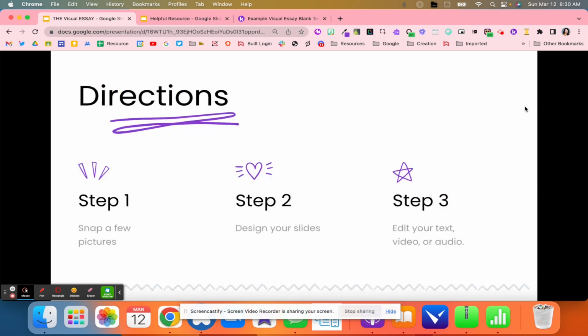So the directions. First, we're going to have students snap a few pictures. Step 2, they're going to design their slides. Step 3, they're going to edit their text, video, or audio. And they might do a combination of all 3 of those. It's kind of up to the student what they would like. That's where that student choice comes into play.